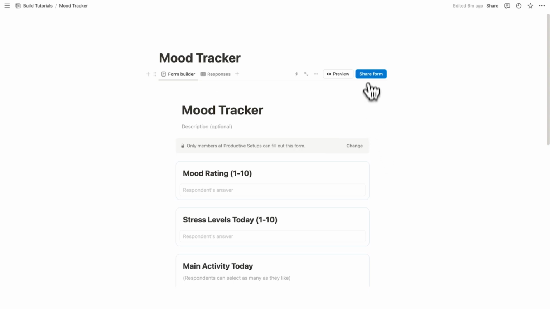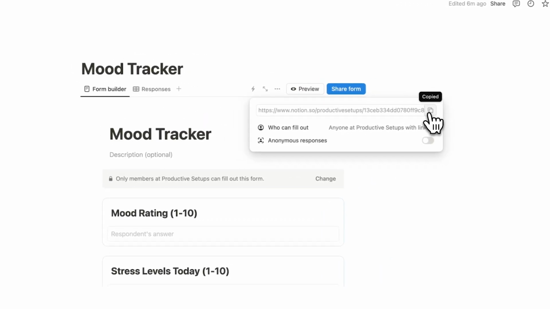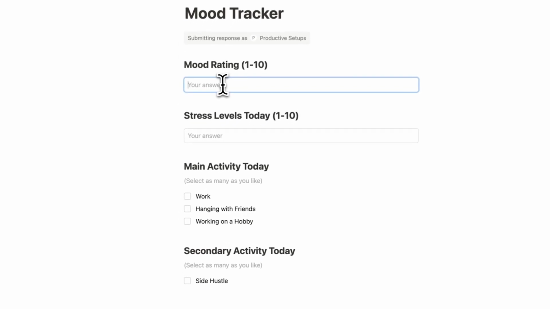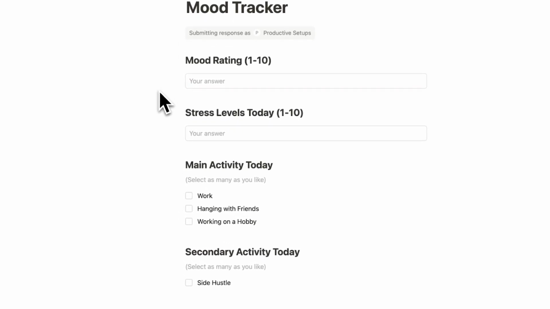Now what you're going to do is simply share form. You are going to copy this link here and open up that link. So here is my mood tracker now. And you want to bookmark this page so you can answer this every single day, ideally at the end of the day.